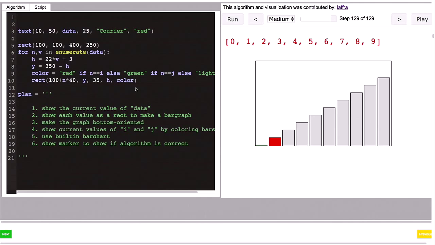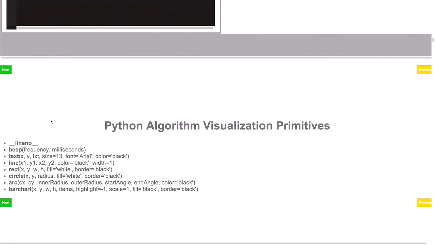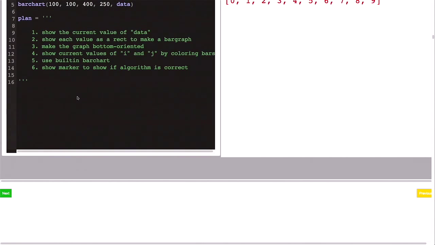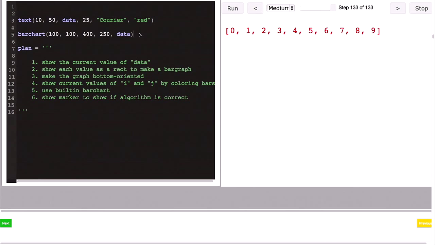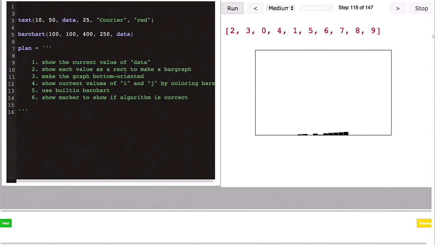So I really constructed a bar chart here, but we have a built-in bar chart, so let's forget about all that there. You can just say bar chart 100, 100, 400 wide, 250 high over data. Is the syntax correct? Bar chart X and Y. Did I make a typo? I think I'm failing my, there it is. It's a little small. You can see the numbers are a little tiny there.